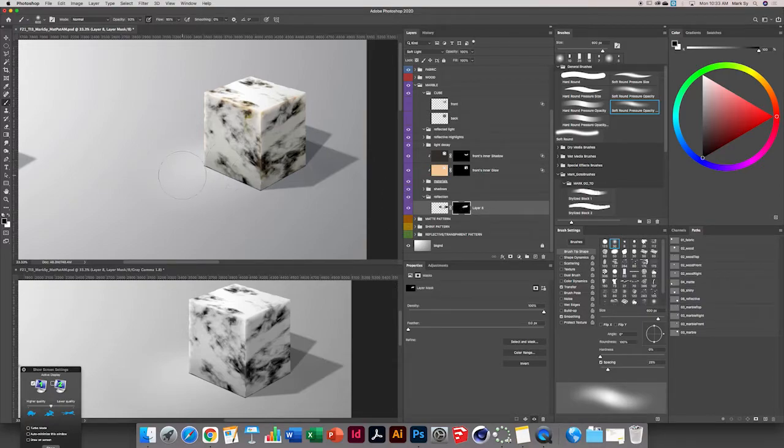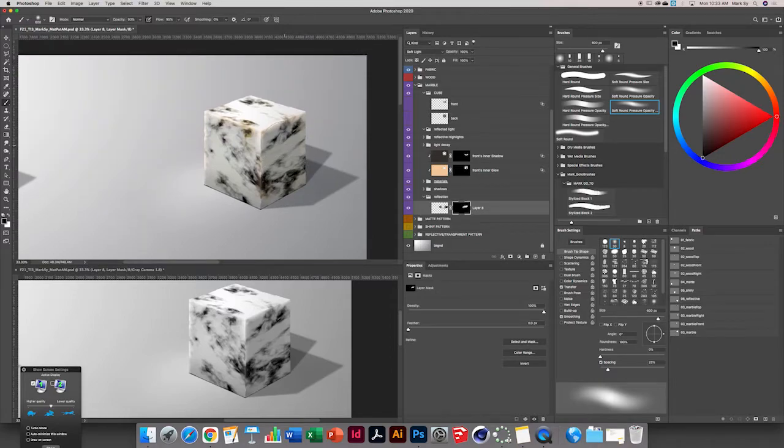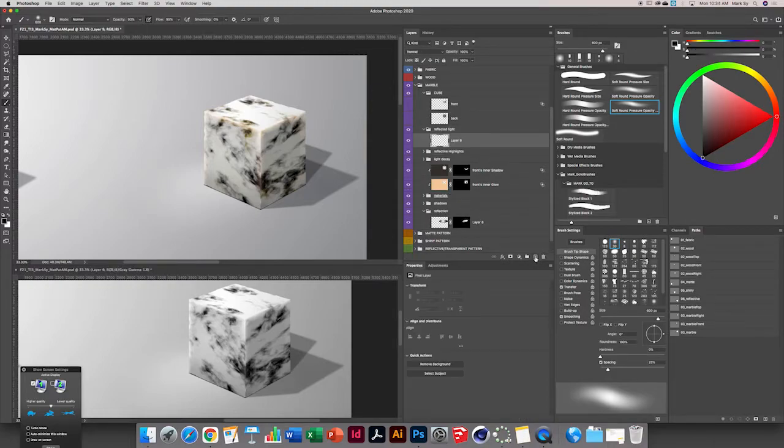So that's from the object to the environment. Now the inverse of that is the environment to the object. And this one I'm going to paint in the reflective light layer because it's going to be on top of everything. All right. And for this case, what I'll do is I will select the shape of my cube because this reflected light should stay inside of the cube. So where's that path? It's here at the bottom of my paths panel. Command select.